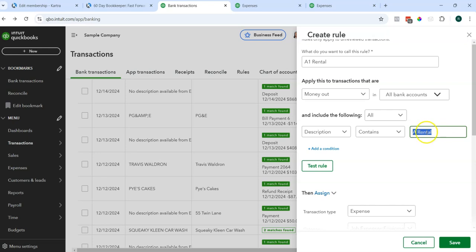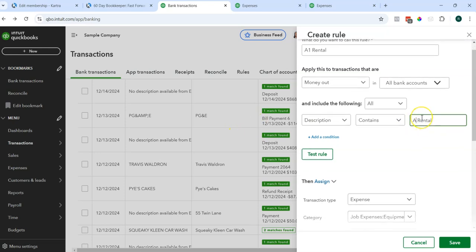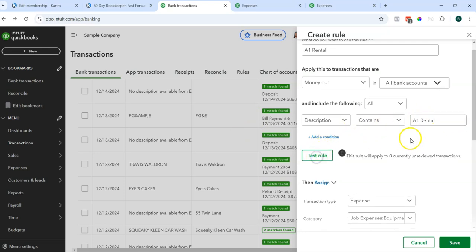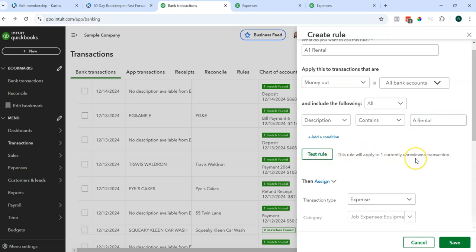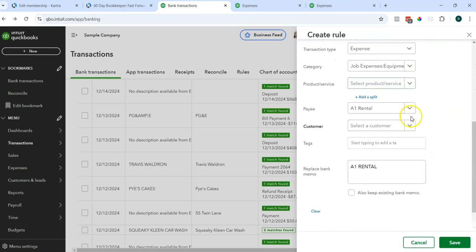Now, I actually wanted to say A1 rental, I would think, because what if there's other rental companies? So that's the hard part about the rules. If I put A1 rental, it applies to none. If we just do rental, then it's going to apply to one. So rules are not perfect. They don't always work. Sometimes it's hard to come up with a good description that's going to apply.